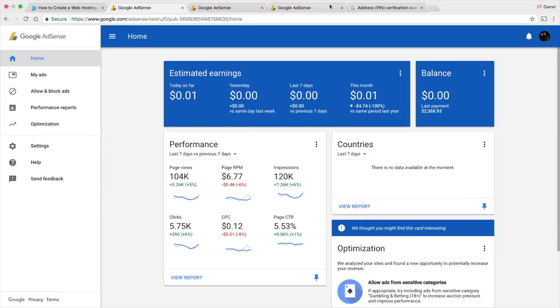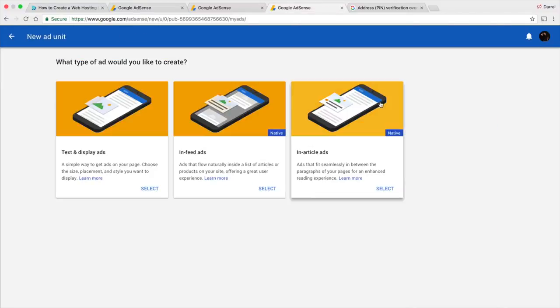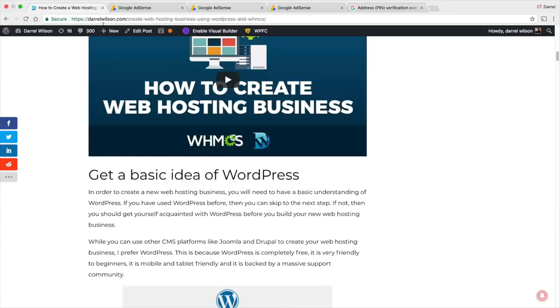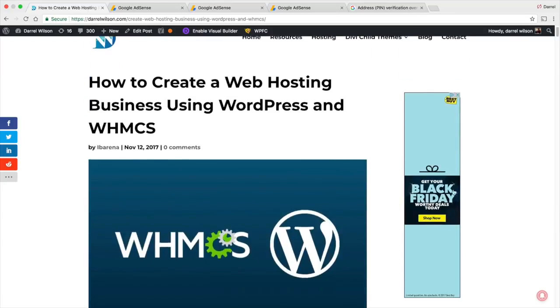Now, there's three kinds of ads that Google AdSense actually just released. Before, it was just text ads and display ads. So this was basically the only option you had before. And basically what this would do, you would put it on your WordPress website, and it would display something that looks like this right here. So this is basically what it is.